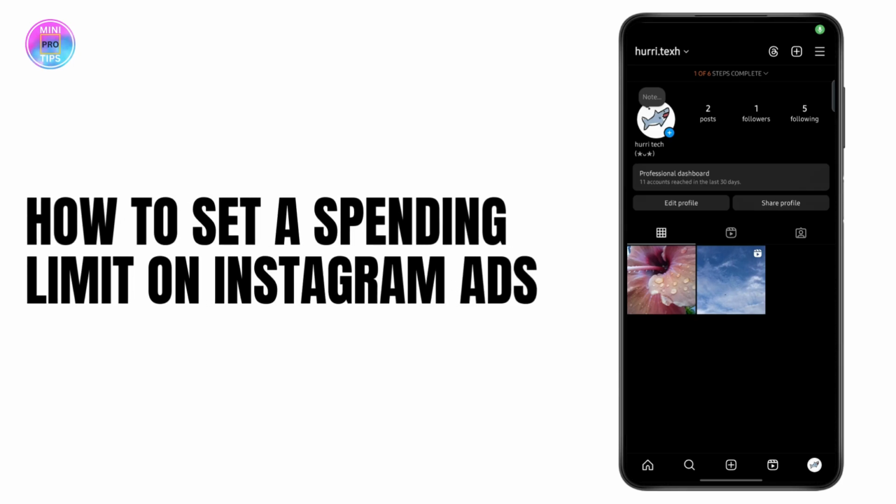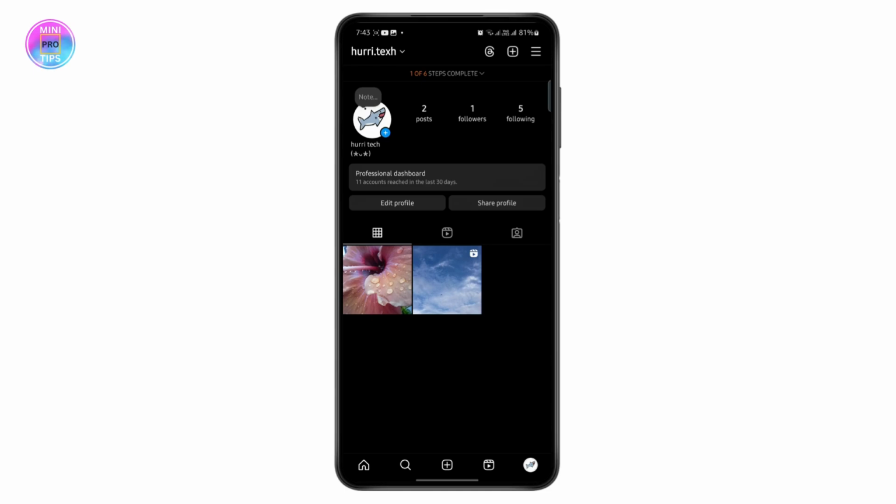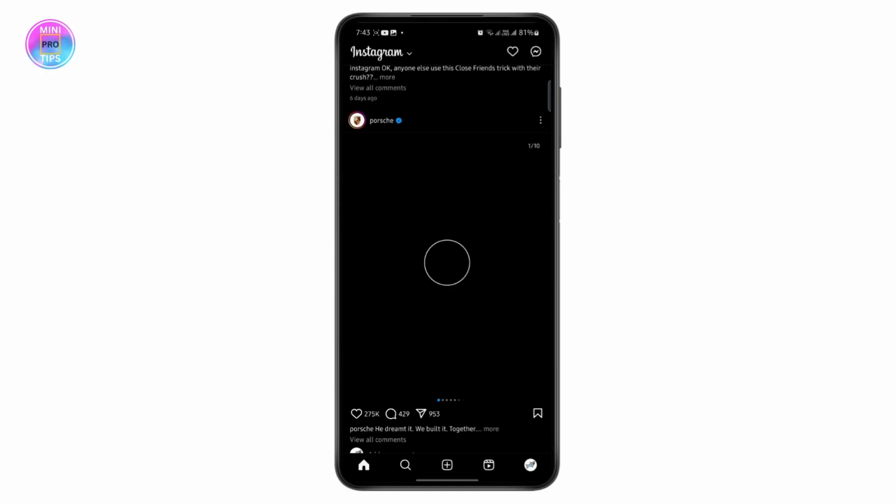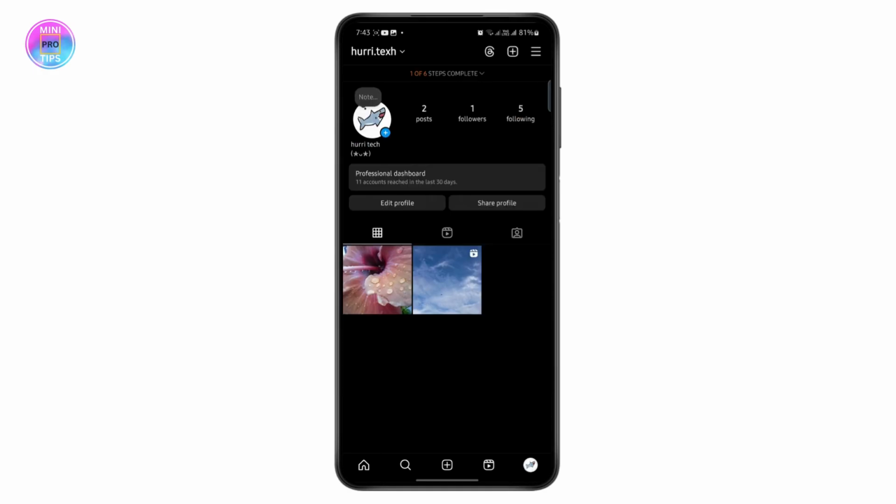How to set a spending limit on Instagram ads. If you want to change your spending limit on Instagram ads, first you will have to open Instagram and go to your profile right here from your homepage.